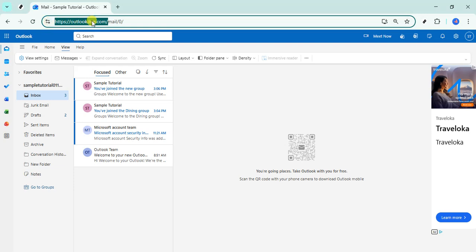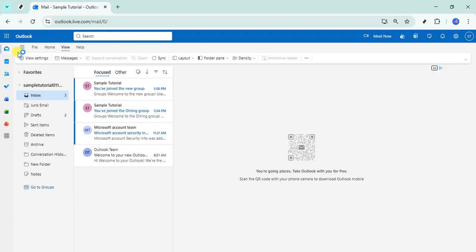Once you're in, make sure you're in the mail experience. If you see options like inbox and sent items on the left, you're in the right place. If not, click the mail icon to switch from other Outlook apps like Calendar or People.